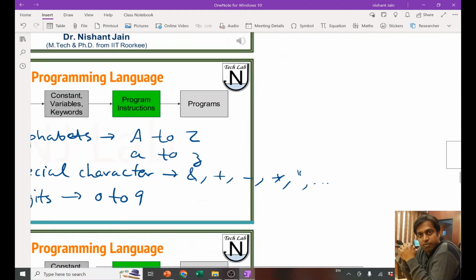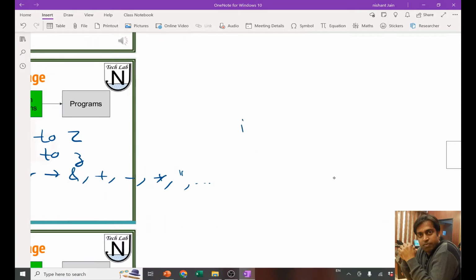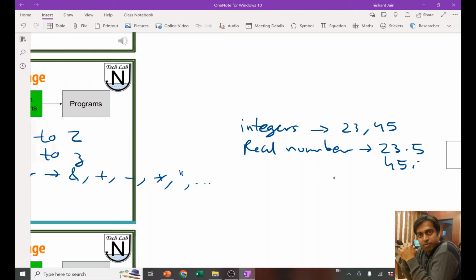For example, with these alphabets, special characters and digits, we can create an integer number, integers like 23, 45. We can have a real number like say 23.5, 45.3 and so on, and we may have characters, right, which are enclosed in a single quote like this capital A. I can enclose star, okay, and so on.